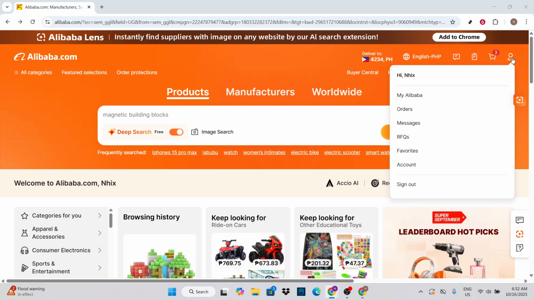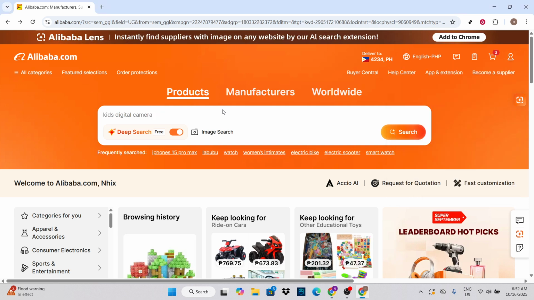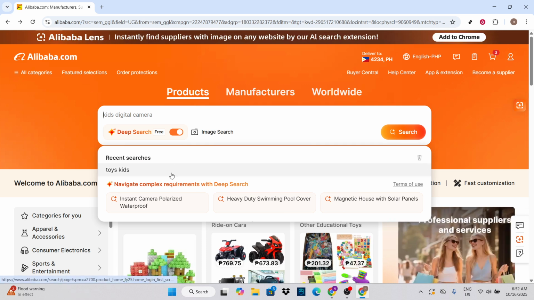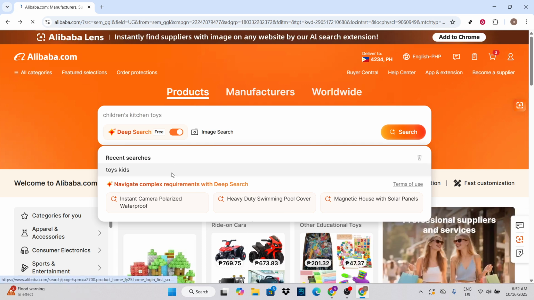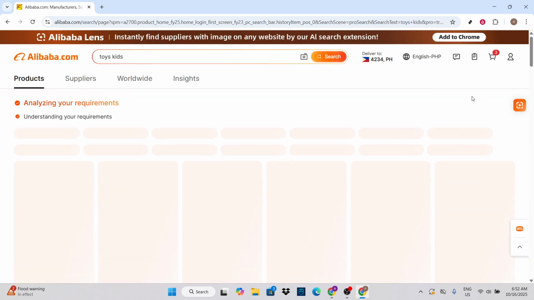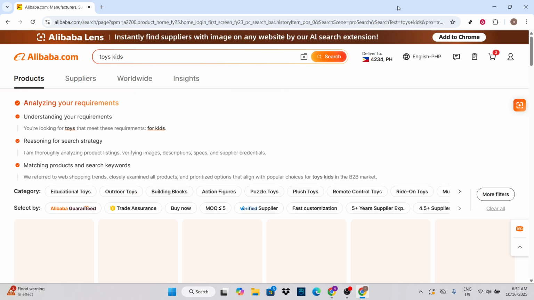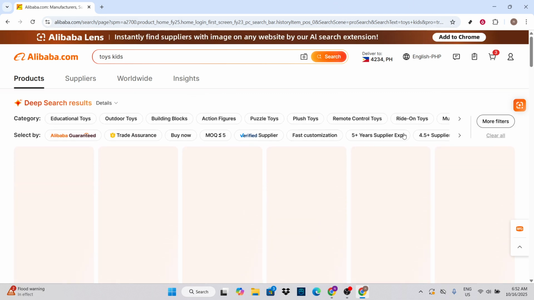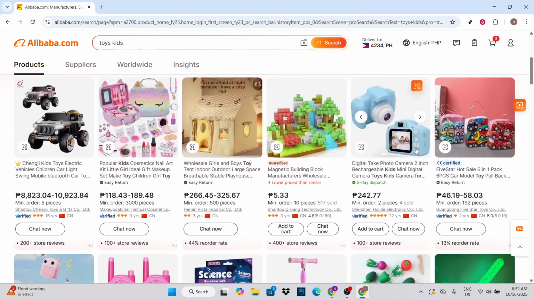Once you're signed in, direct your attention to the search bar. Here, you can enter the name or description of the product you're interested in purchasing. Whether it's electronics, clothing, or something completely niche, Alibaba offers a vast selection that caters to a wide range of preferences. Take your time to explore the search results that align with your interests, and don't rush through this. It's important to find a product that meets your needs perfectly.